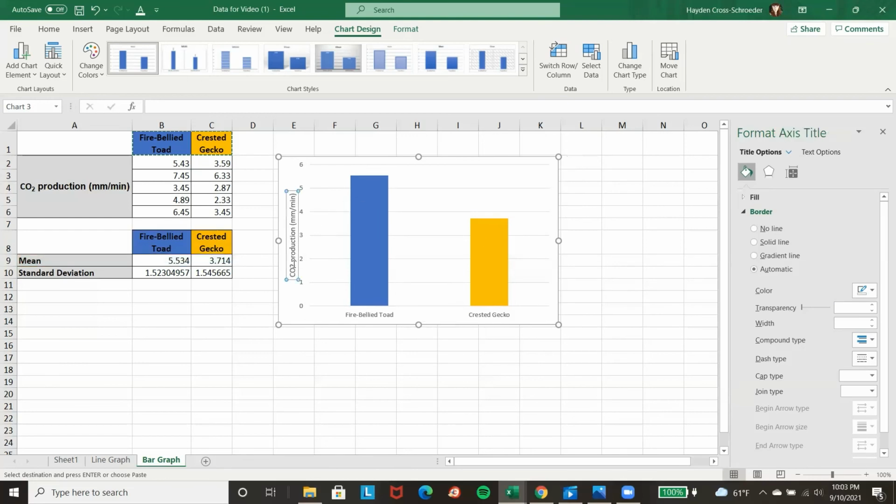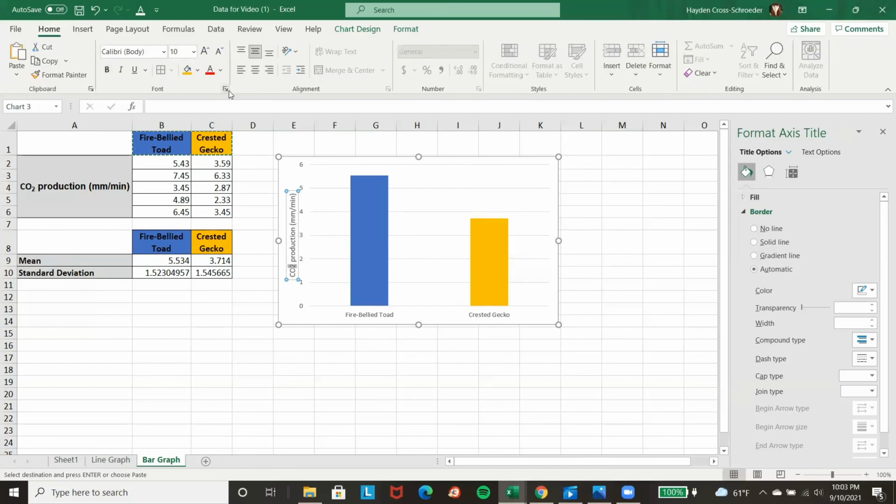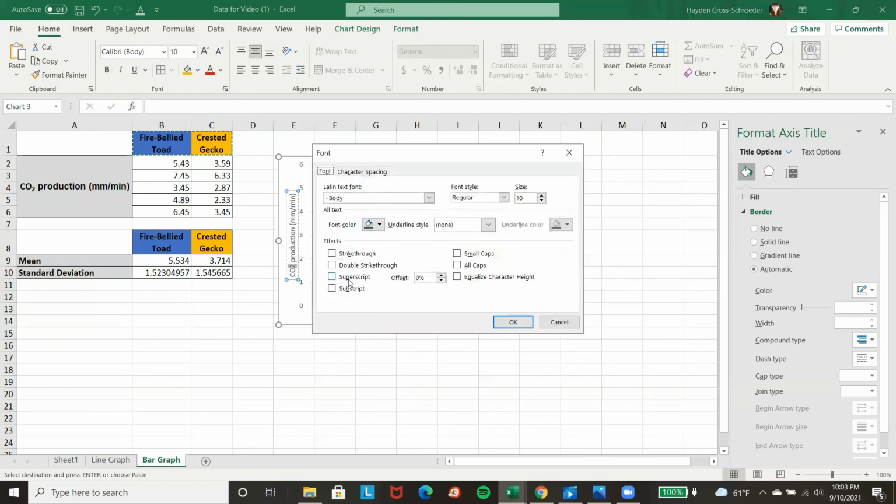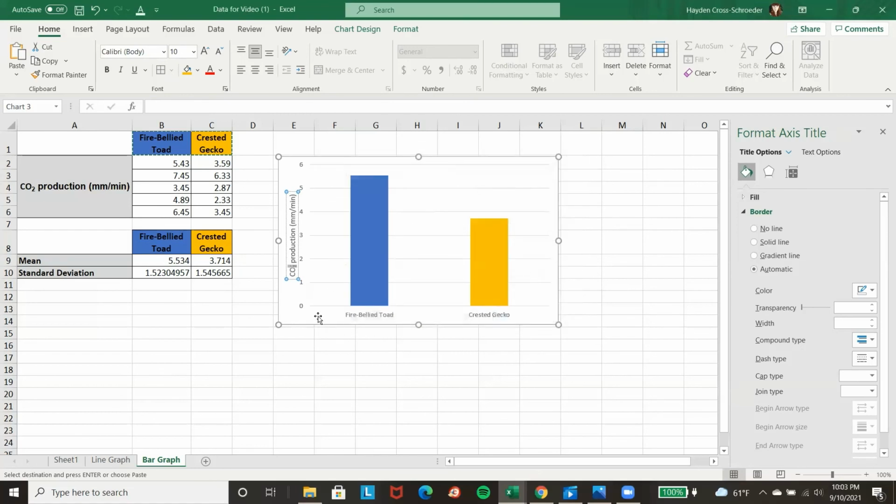For CO2 production, the 2 we do like to put as a subscript. To do that, just select it, go to Home, click this little arrow here, and then select subscript and press OK. It is preferable that you include subscripts and superscripts when applicable. All right, on this one, we don't need to include a little legend over here with this series because it's labeled right underneath: fire-bellied toad and crested gecko.